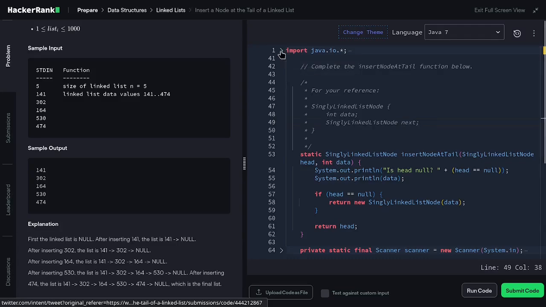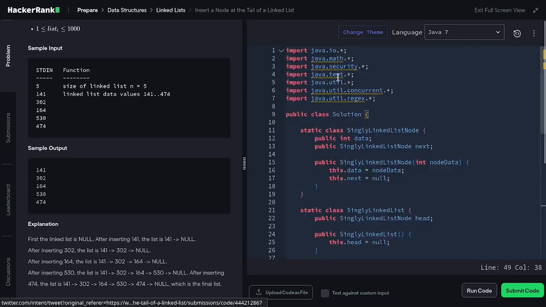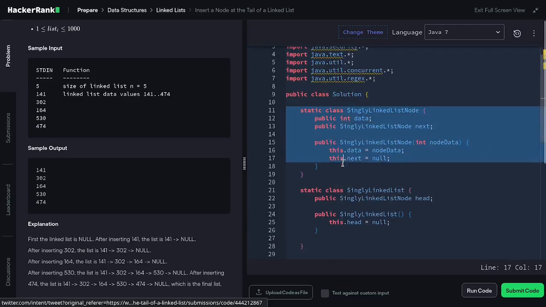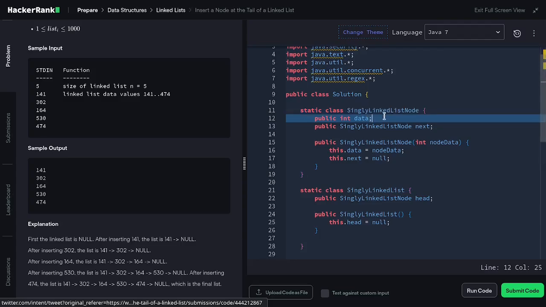And if you open line number 1 of the input, java.io.*, we have a SinglyLinkedListNode class right here, assigning the data of the node. Then we have the public int data that is a property of the SinglyLinkedListNode. And for the second property, which is next, we can chain it using another SinglyLinkedListNode, in the form of a singly linked list.